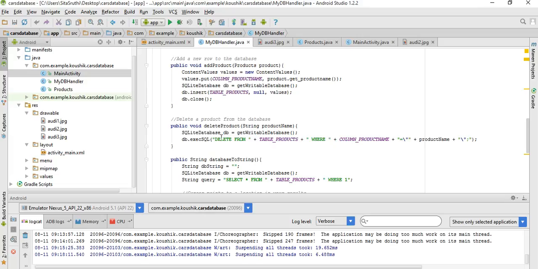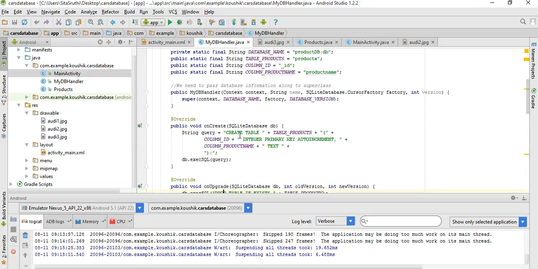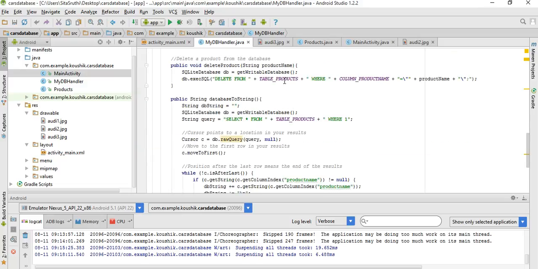Whenever this particular method is accessed, then the db.execSQL function will be executed, and in that function there is this particular query: delete from table products, whichever it is mentioned, where column product name, whichever it is mentioned, is equal to product name. So I will explain it: suppose the table is products and I have the column _id, so delete from products where _id is equal to 1. That's it.